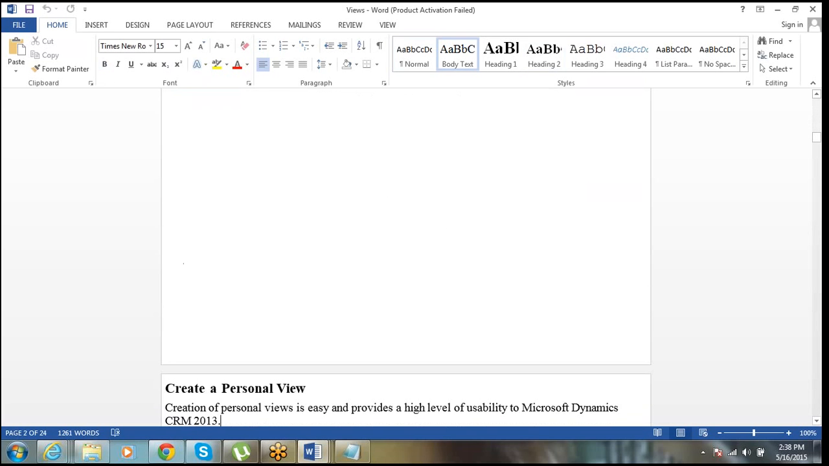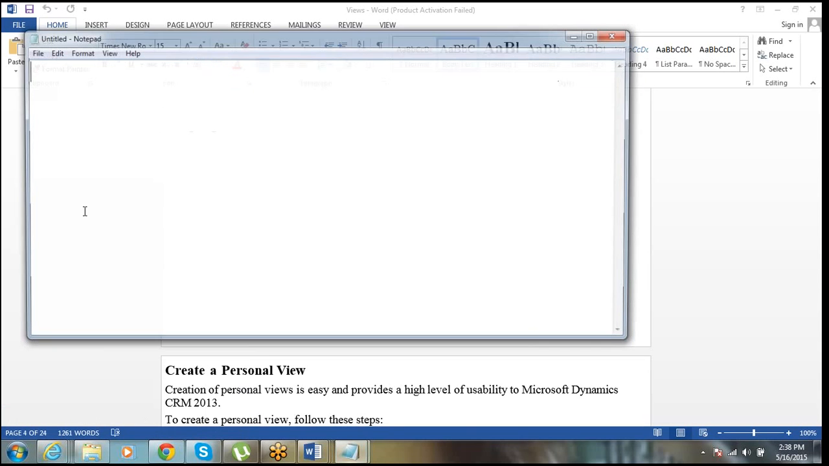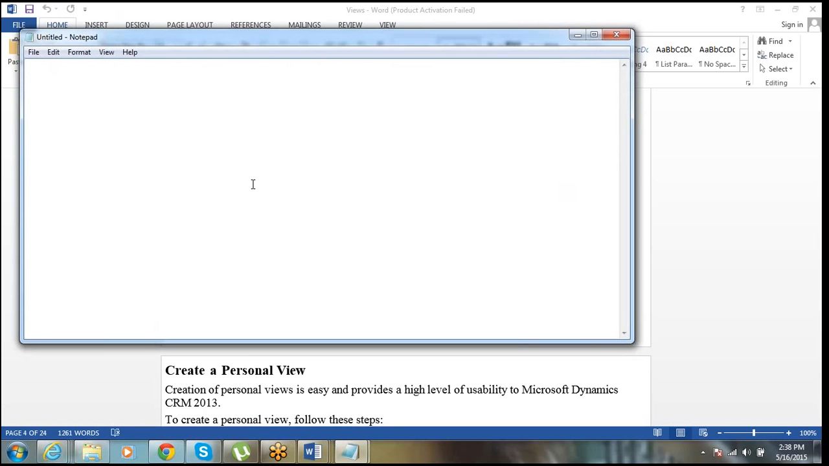Here we have two types of views. Views are of two types. The first one is system views. The second one is personal views.